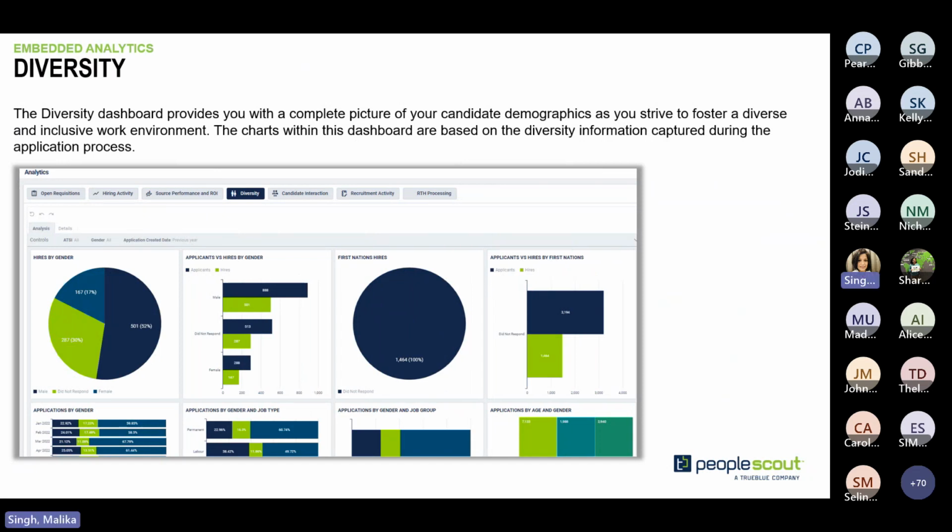The diversity dashboard embedded in analytics provides you a complete picture of your candidate demographic. Now, the charts on this dashboard are as good as the information captured during the application process. If within your organization you're asking diversity questions to the candidates, these dashboards will fill up. As a first iteration, we've looked at some very basic metrics from a demographic perspective, things like gender, first nation hires, at-sea questions, but we'll look at this all in a bit in action.